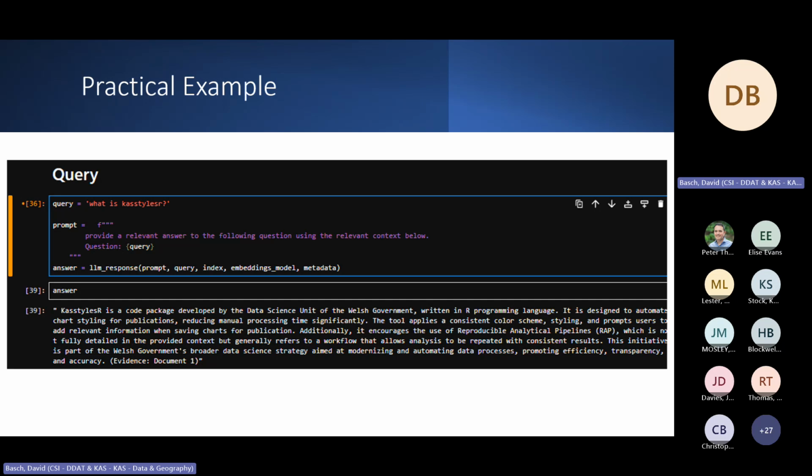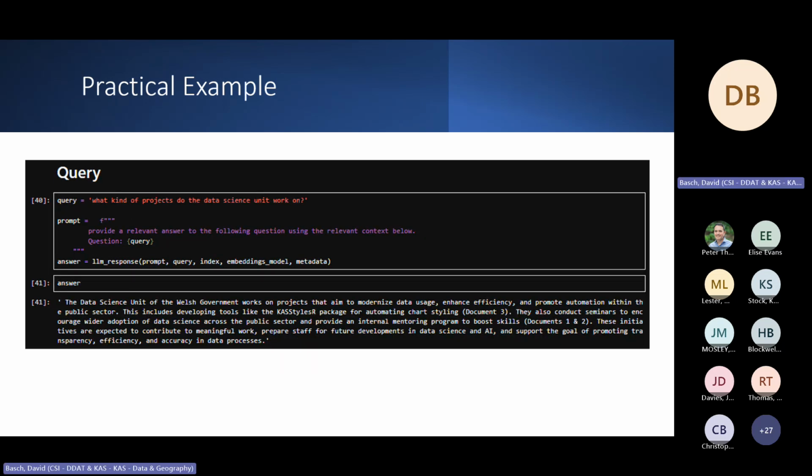So let's move on to another example. This one is a bit different because we aren't looking for a specific bit of information. Instead, we want the LLM to look at the data that we provided in our data store and infer an answer based on the context, without necessarily taking specific facts from it. We've asked, what kind of projects does the data science unit work on? And it's come back with a pretty good answer. The data science unit works on projects that aim to modernize data usage, enhance efficiency, and promote automation within the public sector. So again, it's done pretty much spot on there.